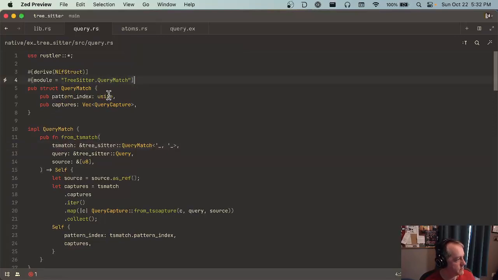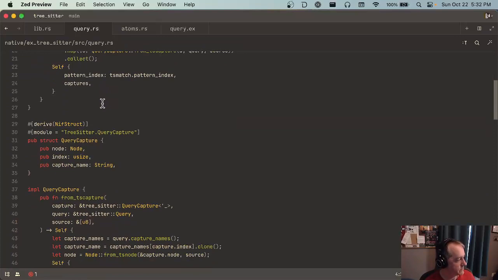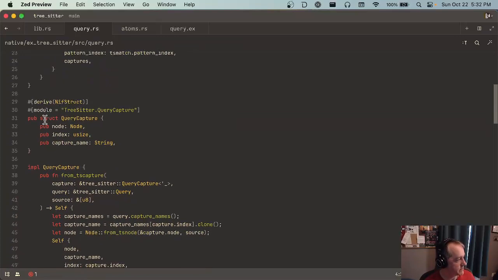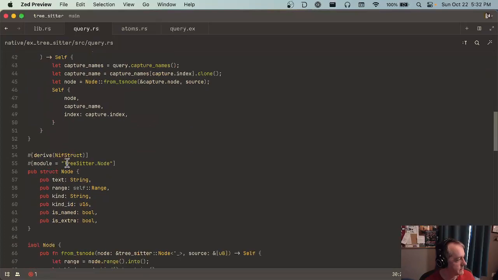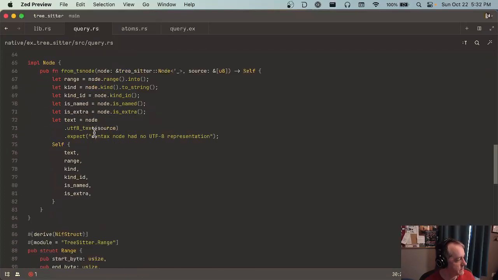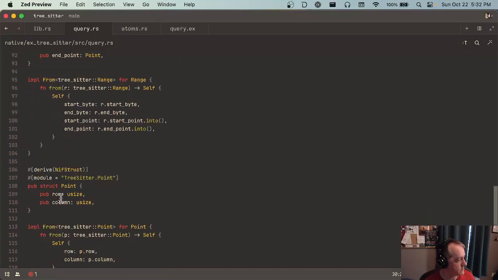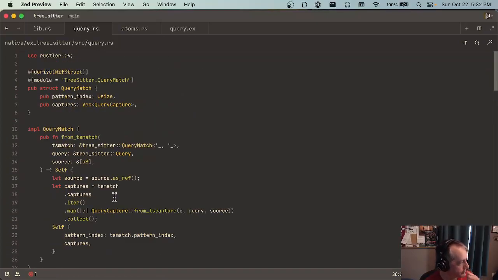And thank you for pointing out the copy pasta issue. Let's make sure real quick those actually match up with the Elixir module names we want. Yep. Tree sitter node, tree sitter range, tree sitter point. Okay, so now we've got these structures.